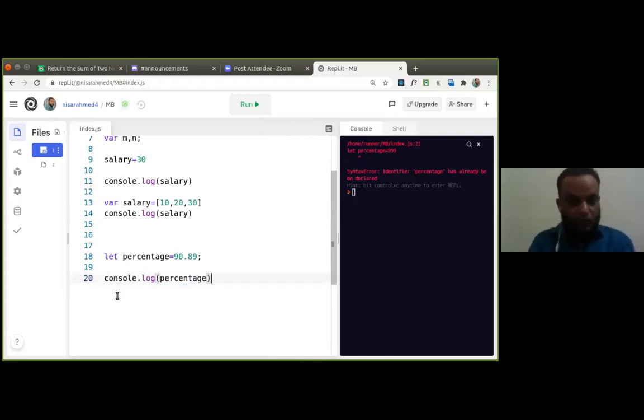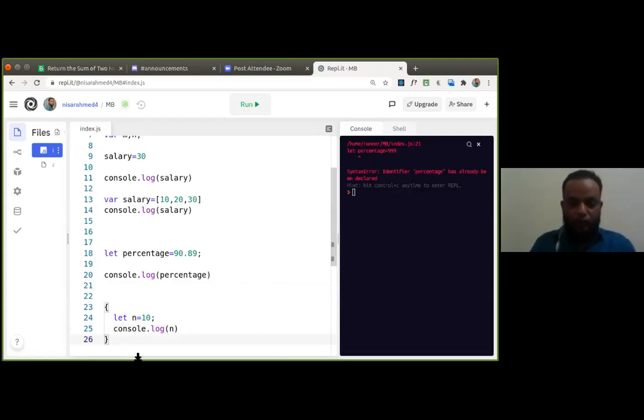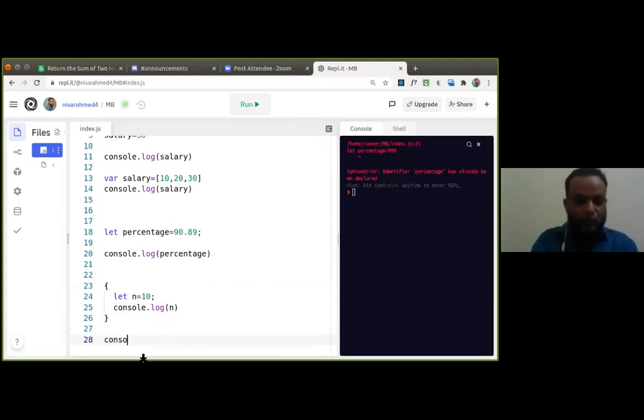And there's another thing also: a variable declared of type let has local scope. So what do we mean by local? Suppose I indicate it with a block. Let us assume this is the block. Let n is equal to 10, I can use it with console.log within this block. A variable must be declared before it is used. If you try to access it outside this block, you will get an error.